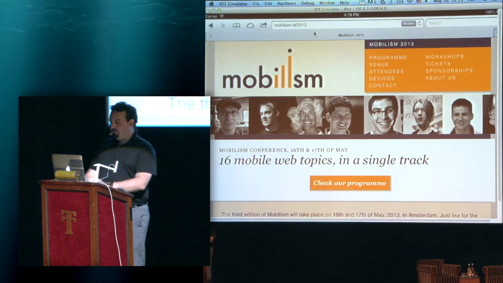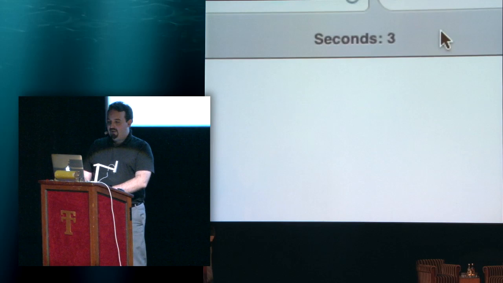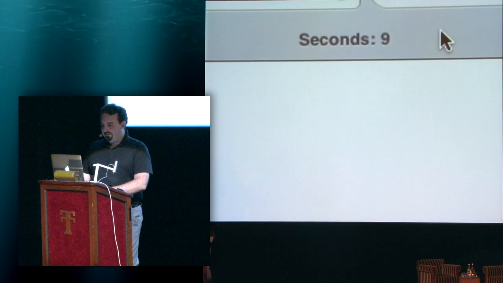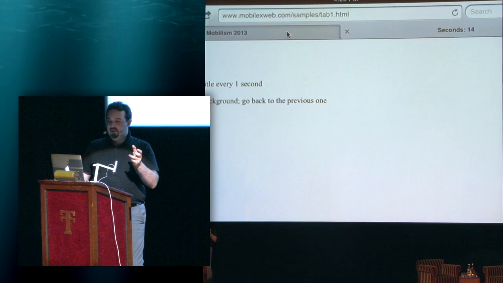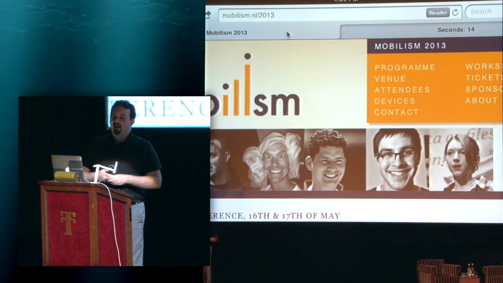So I will add a new tab. And I have here a bookmark. This tab is basically changing the title every 1 second, right? Nothing fancy, just setInterval, changing the title. I want to show you what happens when I'm switching tabs. If I go to another tab, look at the tab at the right. Basically, now it's frozen. Safari on iOS, iPad, and iPhone freezes every background tab.